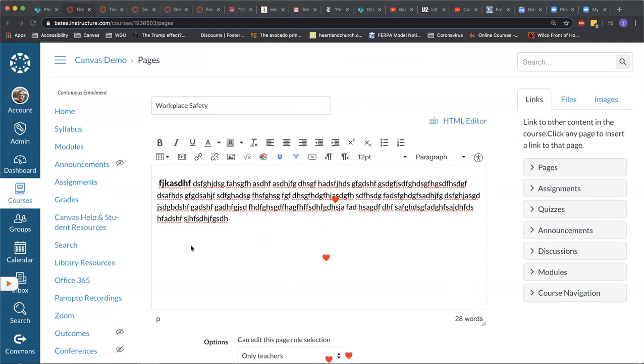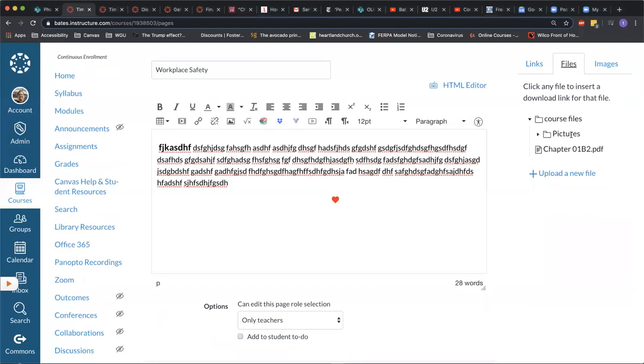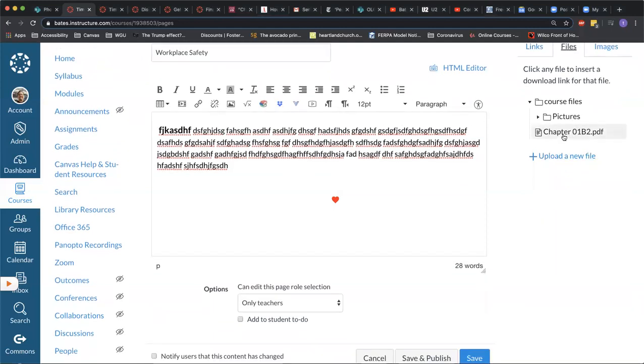All right, so what are some things that we can also do here? So we've got text. Another easy thing that we can do is we can just add a file here. So let's say you add a handout in here. We click on Files, and just click on what we want to embed there. So for example, right here, we've now embedded this PDF for chapter 1 into this page. So they have the text, they also have the PDF.